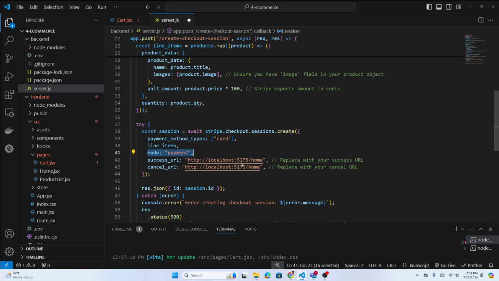Now, if the success, right, where you want to go? So I don't have a home route. Okay, so I'll just remove it to make it just for our root route, right? For now, in the case of cancel, right, you can create a route in our front end and it will redirect to that route. Okay, cancel page or success page, something like that. So I'll just leave it empty for now, right?